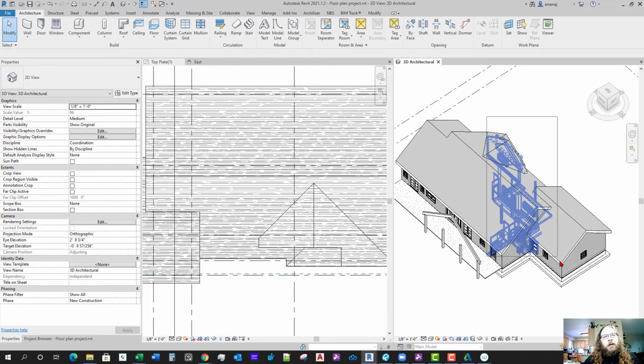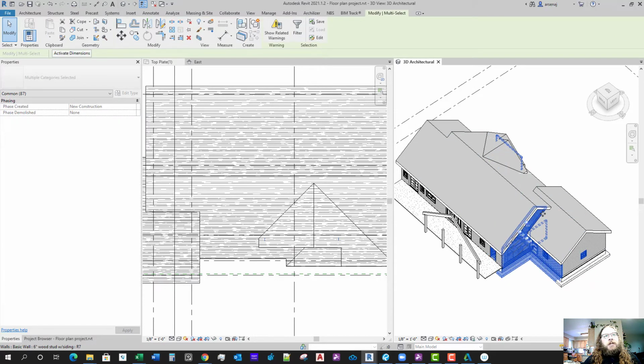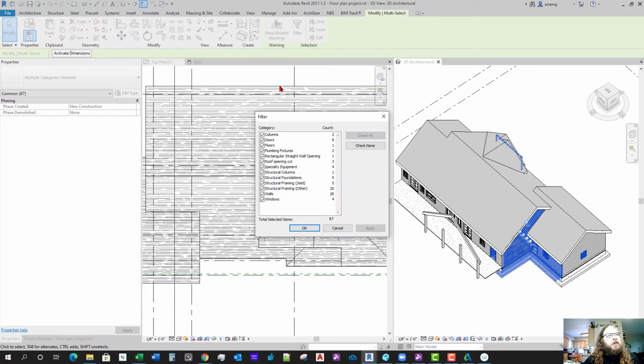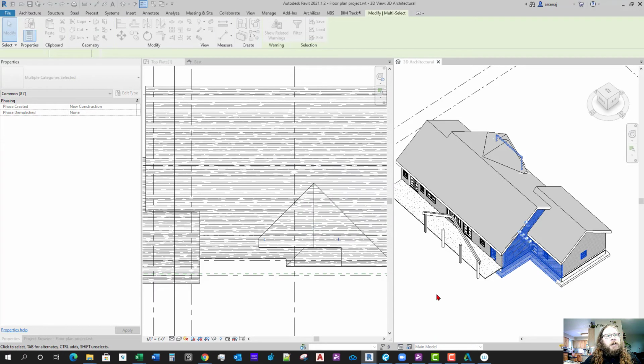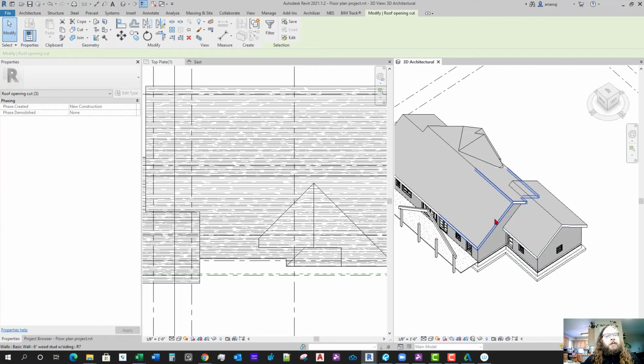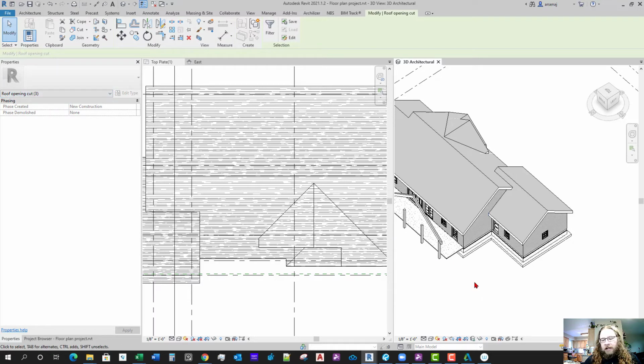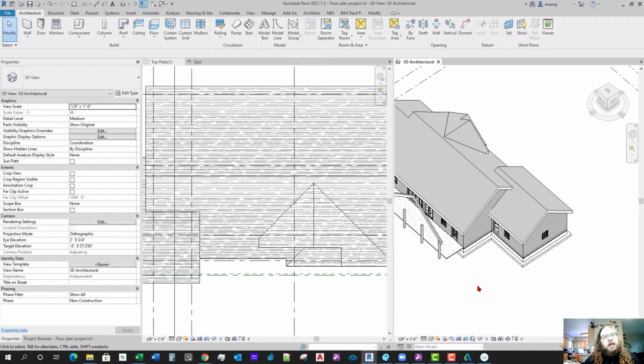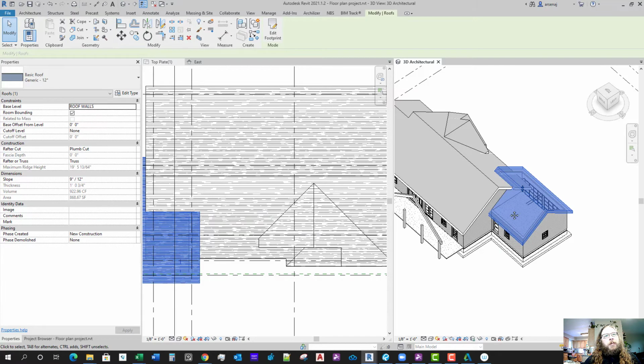So if you pick over here and window over a large area, you can filter out everything you don't want to select. Hit check none, and then check roof opening cut. Hit OK, and then it should have selected the roof opening that we cut here. You can see that in the properties palette there are 3 selected. Parentheses 3 shows you how many elements are selected. Then if you hit delete, it'll delete the roof opening that was cut.